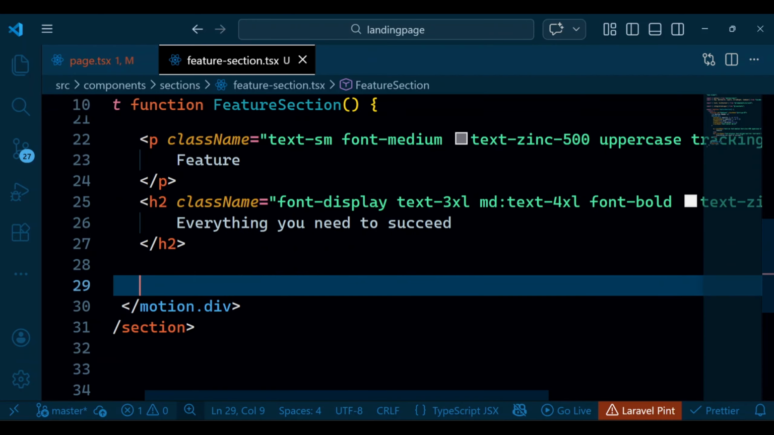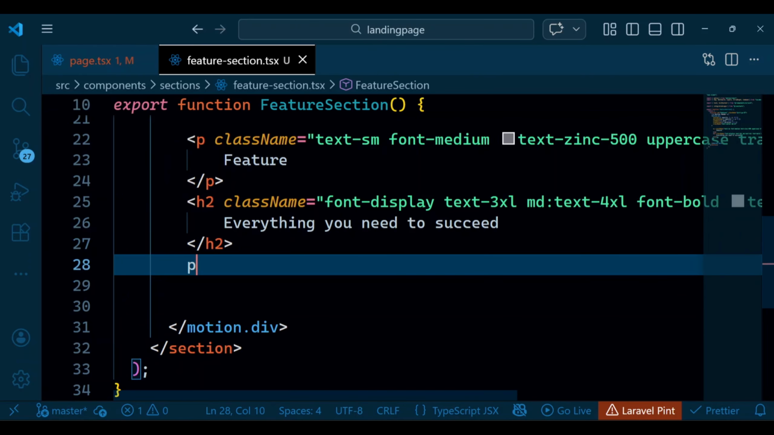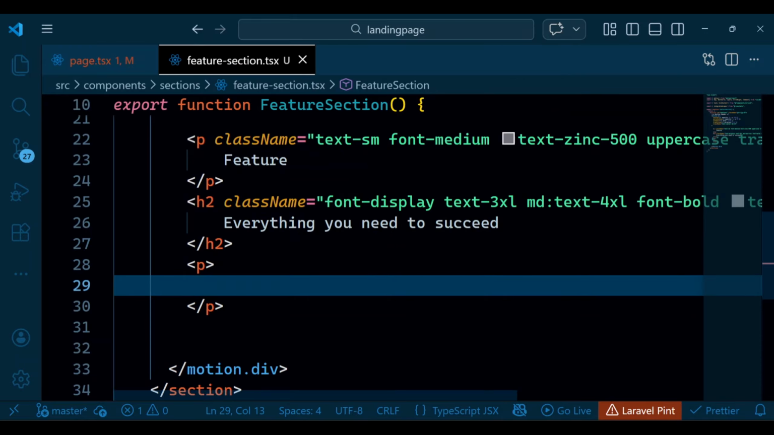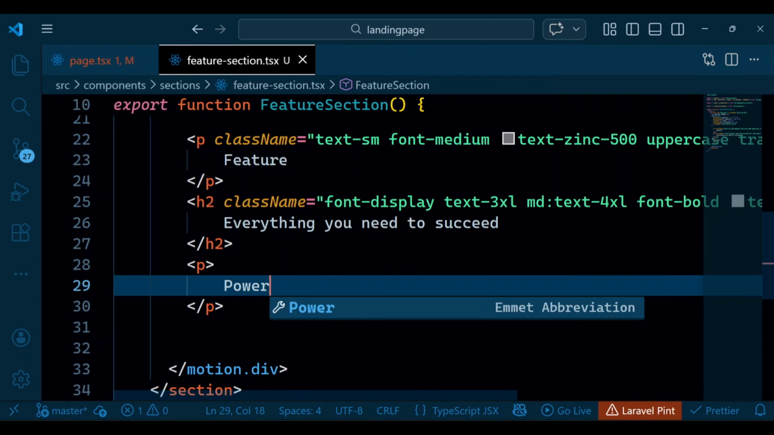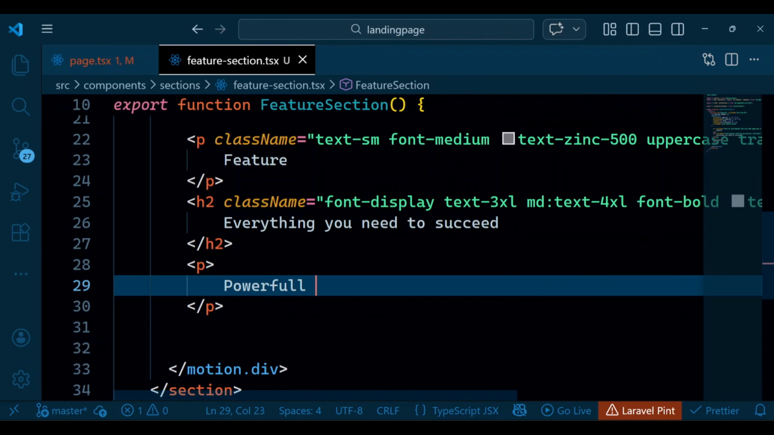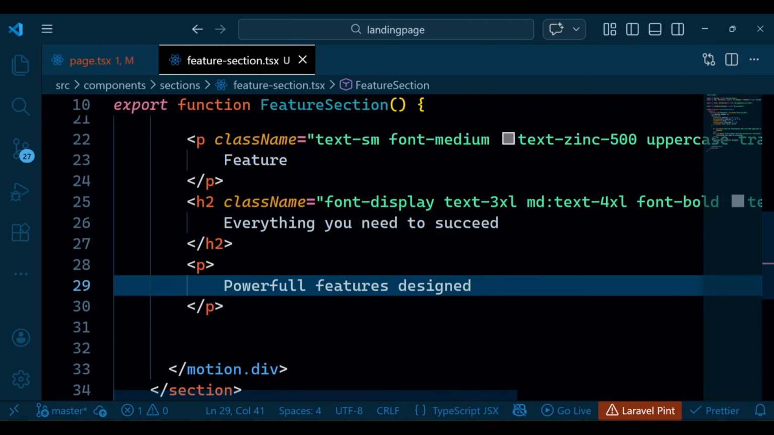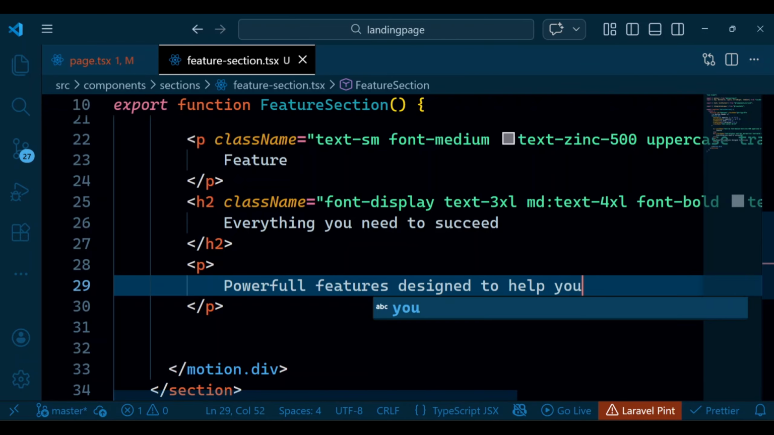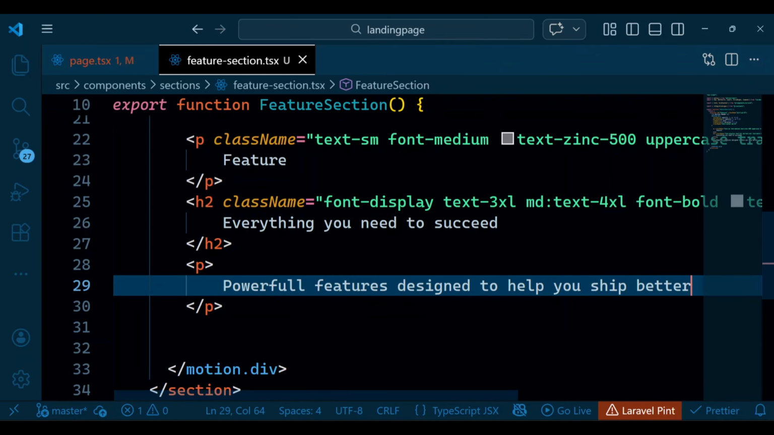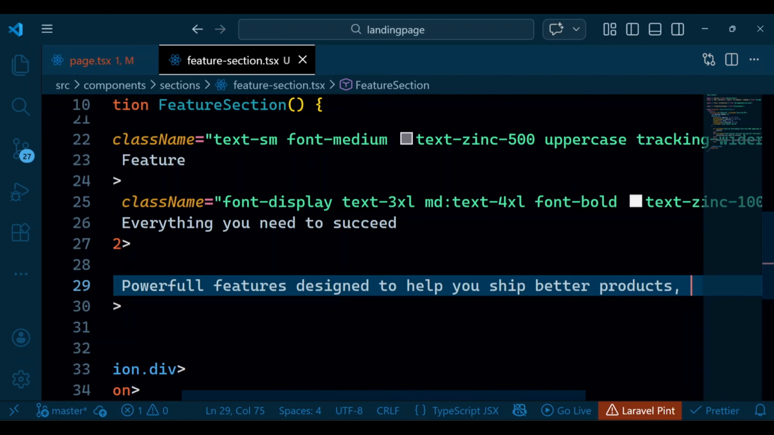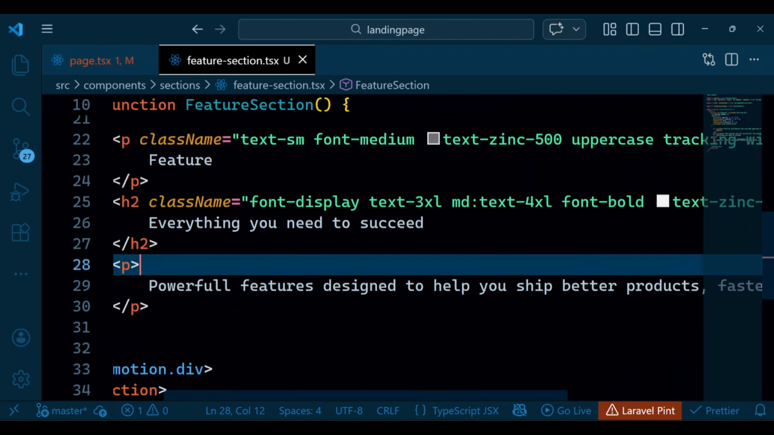Let's create another p element after the h2. Provide the content: powerful features designed to help you ship better products faster. Okay, now let's style it.